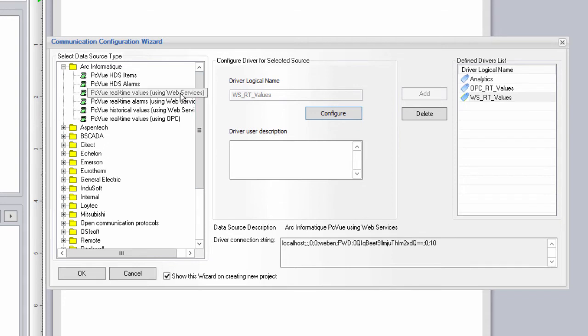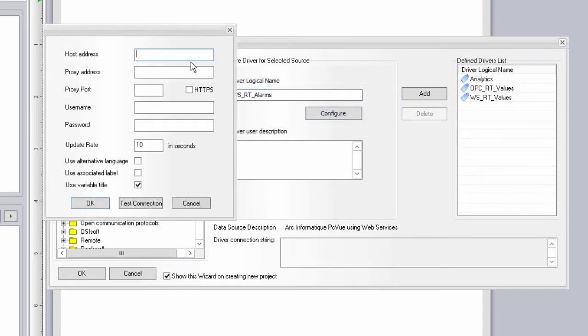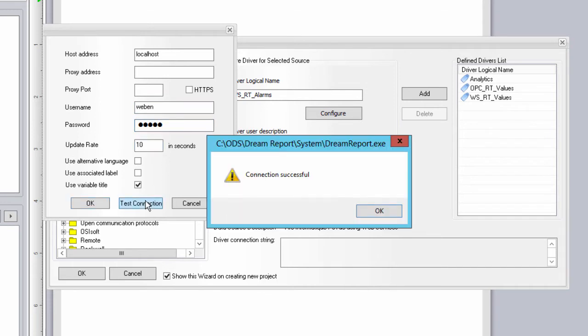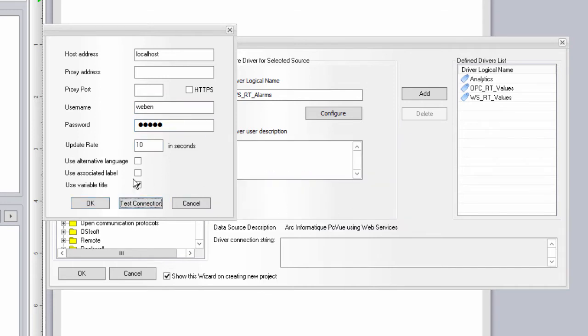Next, for the PCVue real-time alarms using web services driver, we add a logical name and then configure the driver as we had done in the previous web services example. We also have the option of including PCVue alarm specific features like the label and variable title associated with the alarms. Again, enter the web user credentials, test the connection, and then click Add to add this instance of the driver to the defined drivers list.